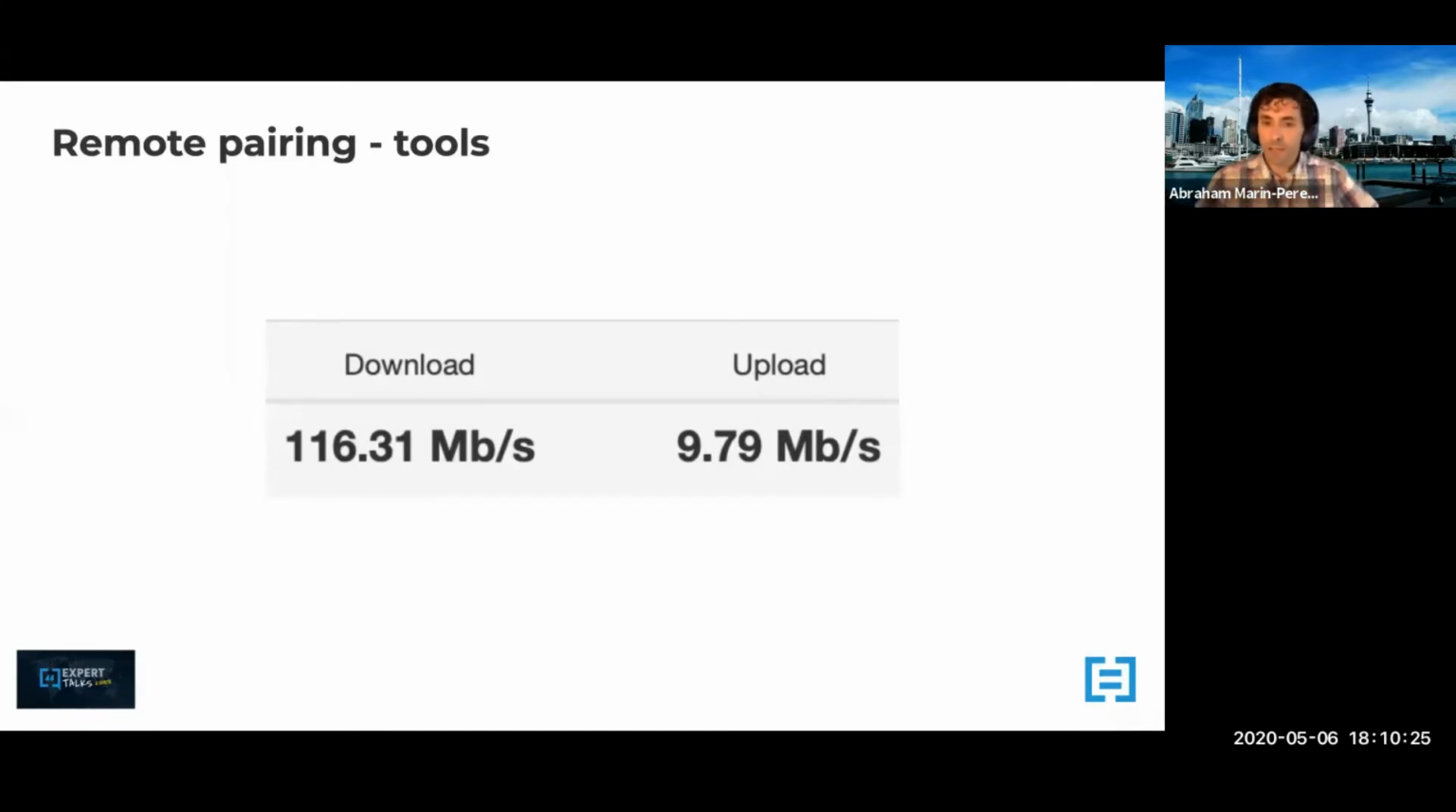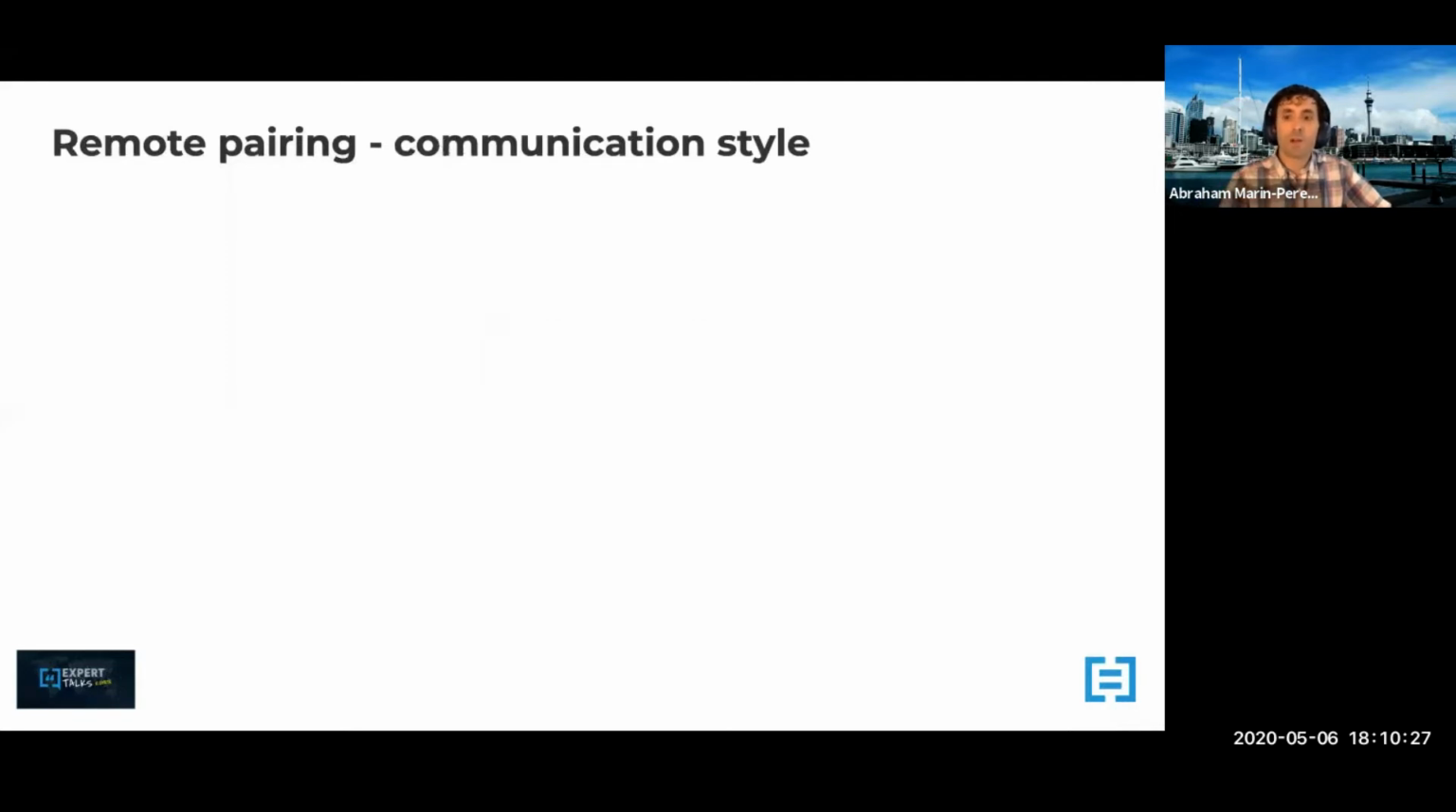So let's say you manage to get all those. There are still all the things that you need to take into account when you're doing remote pairing. One of them is the communication style. For instance, if you are pairing in person, you're actually communicating in several different ways, right? You have, of course, your verbal communication. These are the words that you say, the words that you exchange with your partner.